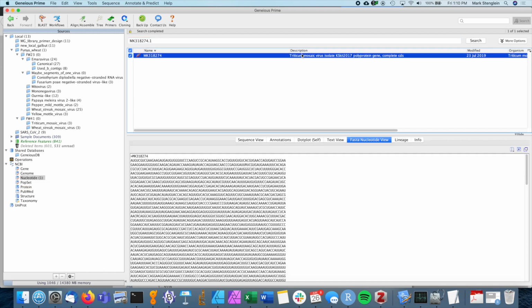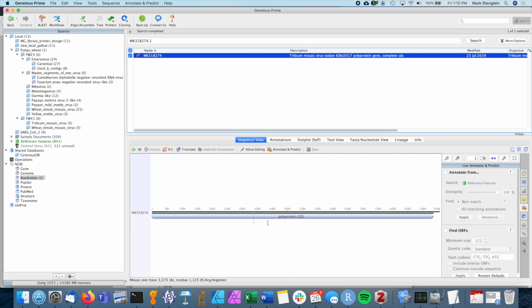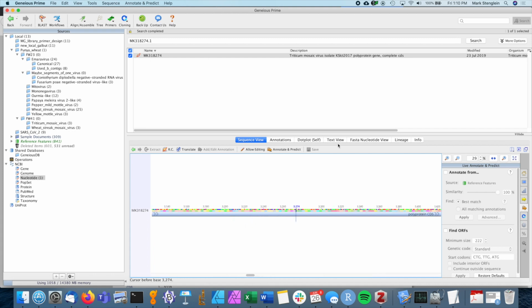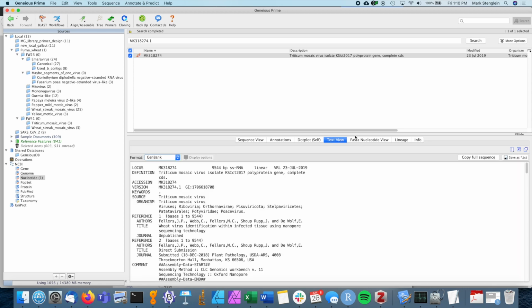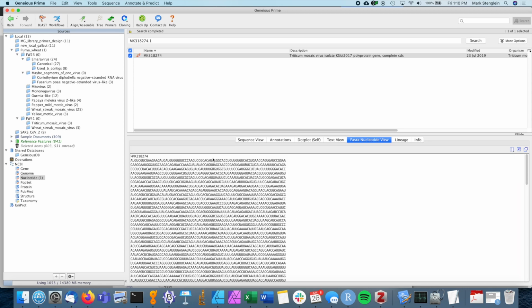So here is that same sequence that we were just looking at online. One nice thing about getting sequences this way into Geneious is that they come with their annotations. That's convenient, especially for viral genomes that are more complicated than just having a single polyprotein. One thing I noticed, just looking at the sequence, is that there were some R's in there.